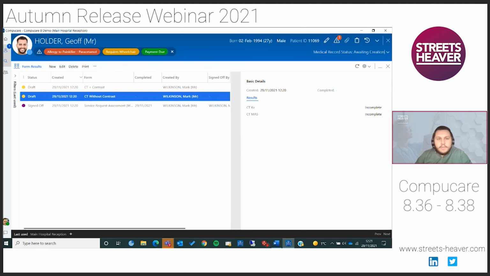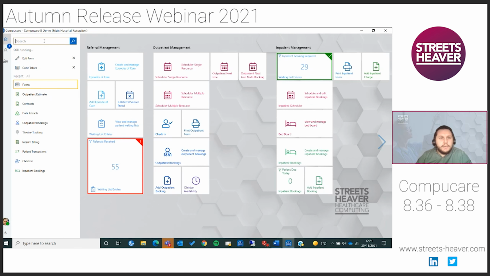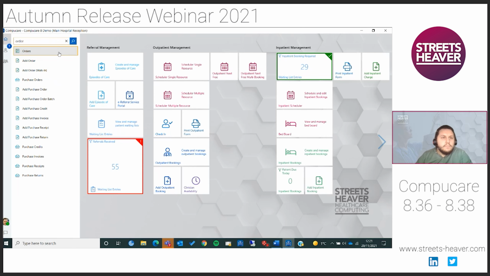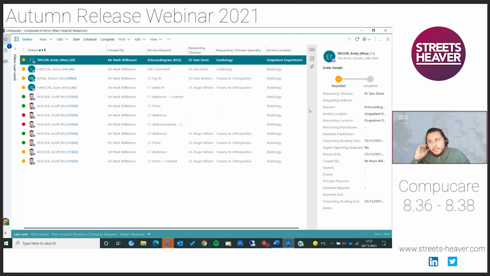So what I've done, coming back out of that, is I just wanted to show you a quick enhancement we've added into our orders app before we run back into those order requests. If I go into orders, we've added two new columns which can be included in the layout. The first one is for requesting clinician, and the second one is requesting clinician speciality.